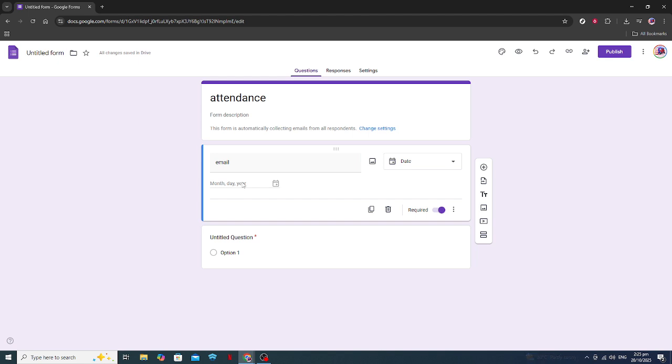Once all your questions are added, take a moment to review and test your form. You can do this by clicking the eye icon at the top right corner of the screen to preview the form from a respondent's perspective. Ensure everything looks good and functions properly.